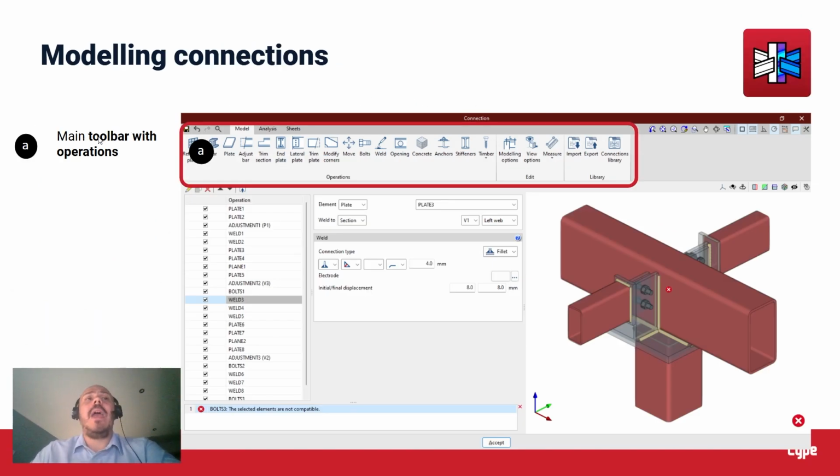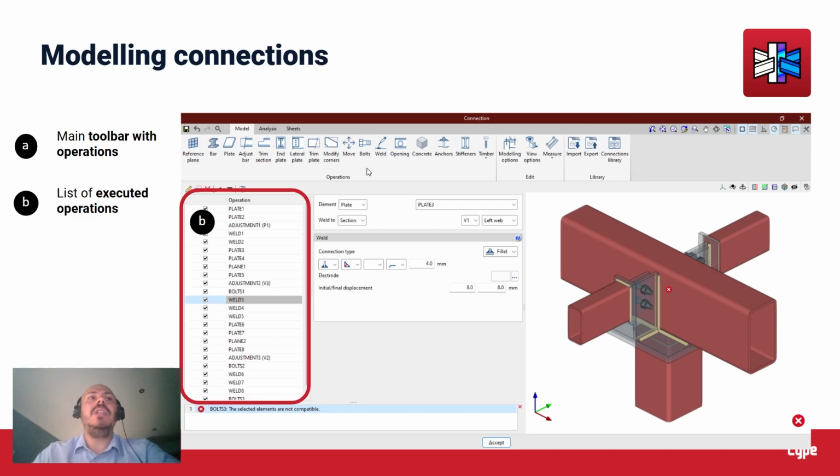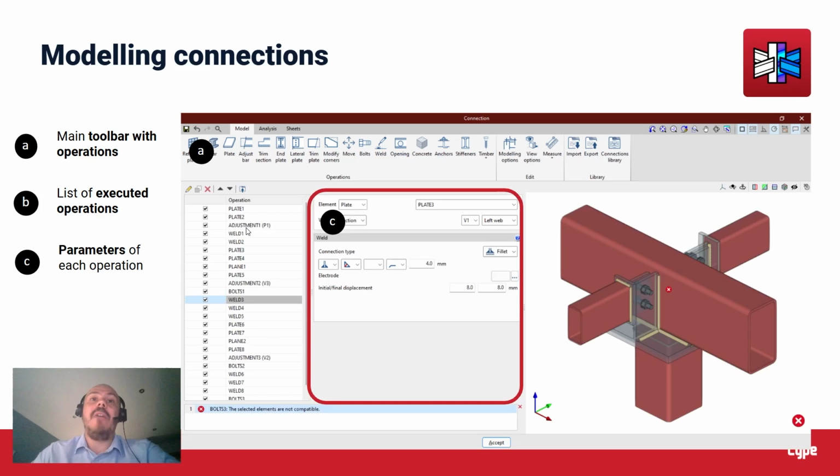So Cype Connect actually has a main toolbar where we will have different operations. It's using the buttons of this toolbar that we will create end plates, string the different plates that we have, move elements, add bolts, add welds, add openings, add anchors, stiffeners, adjust bars. So it's combining these operations that will model the connection itself. Okay, for each one of these operations, we'll add an element in this list that you see here in this section that is highlighted, and each one of these operations will then have different parameters.